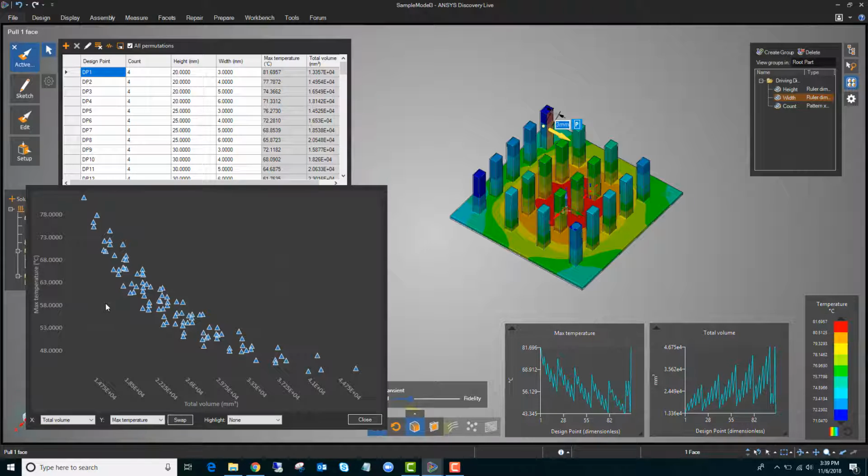So looking at some different points here, if I'm comparing, say, this point and this point, this point has both a higher temperature and a higher total volume than this point, so it doesn't really make sense to go with this point here. All the kind of optimal designs are going to be on this front edge here, where I can decrease my maximum temperature but only by increasing volume, or I can decrease my volume but only at the expense of a higher temperature. So those are going to be my different optimal designs.